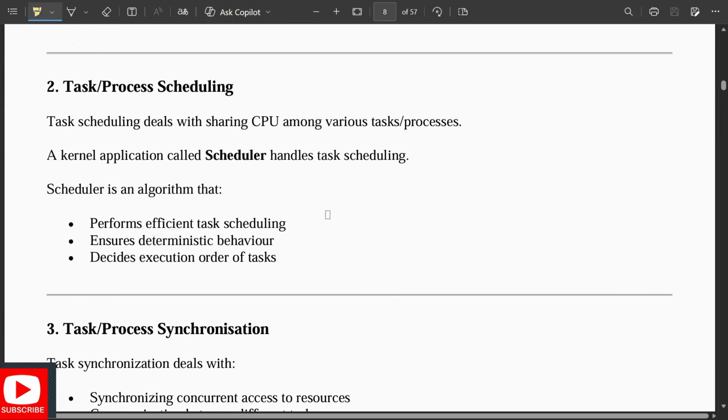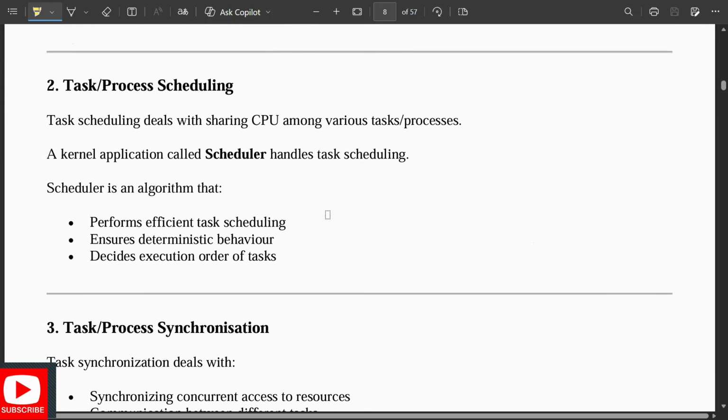Then comes the task or process scheduling. Here, task scheduling deals with sharing the CPU among the various tasks or processes. A kernel application called the scheduler handles the task scheduling. The scheduler is an algorithm that performs efficient task scheduling, ensures deterministic behavior, and decides the execution order of the tasks.